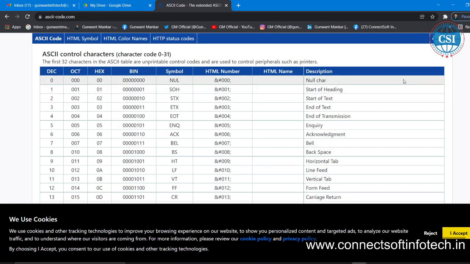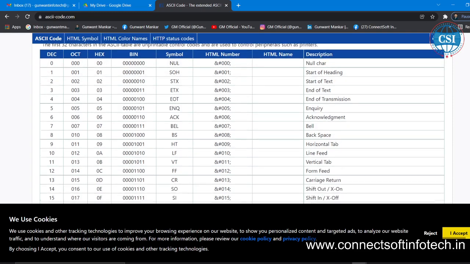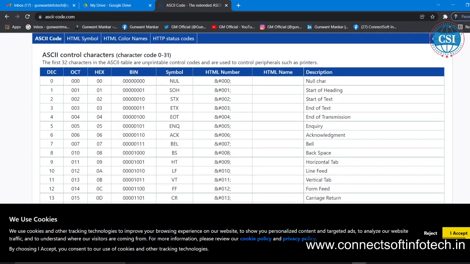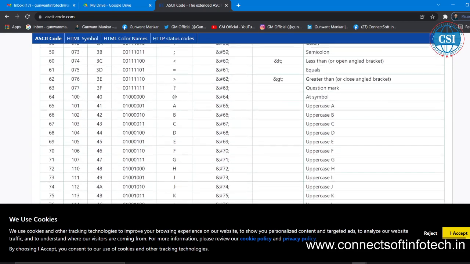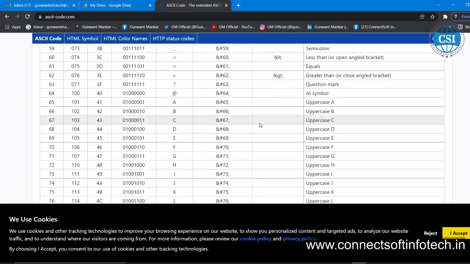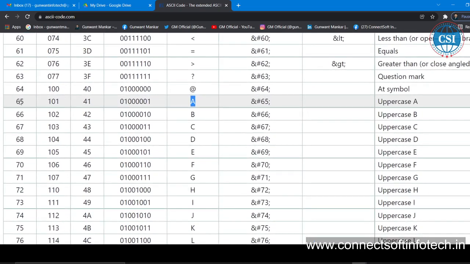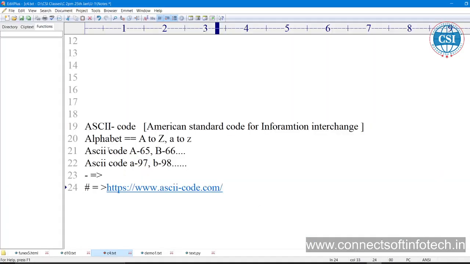Okay, ASCII control characters are 0 to 31. Then there are different things, a lot of things here. We want to find 65. Do you want to find 65? See here, I have already written uppercase A. See the ASCII code A. Are you observing? For 65 we have capital A. For 66 we have capital B, which I have written, is the same thing.